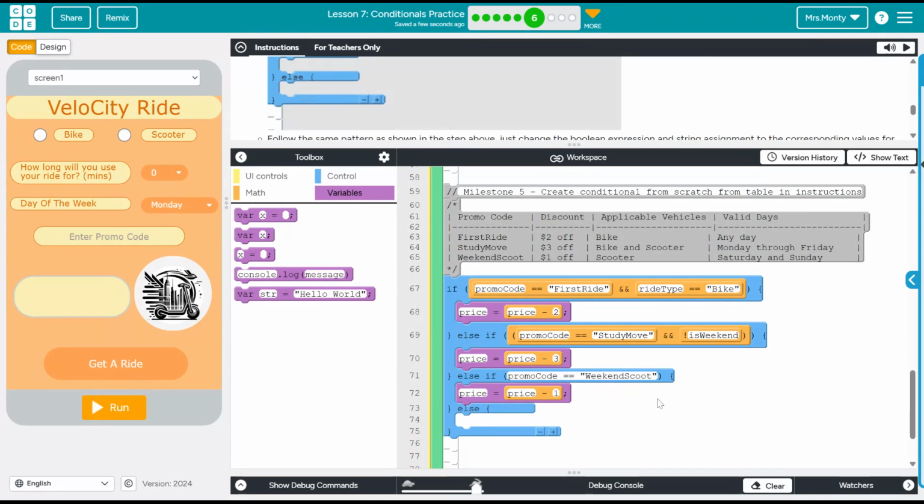Weekend scoot. All right, so weekend scoot. This time I also need to specify my ride type, right? Because if my ride type is equal to scooter, that's what I need this to be, because a weekend scoot code only applies to scooters. So my ride type needs to be equal to a scooter, because if it's a bike, this doesn't apply a discount.